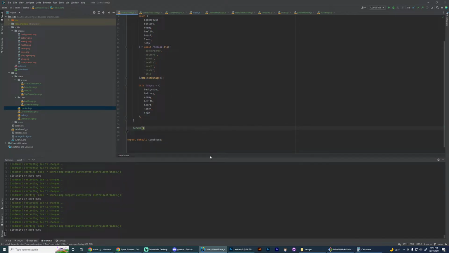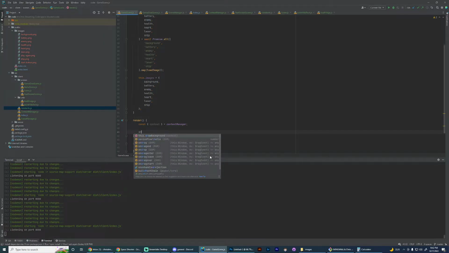We'll do render. First we'll get the background showing. So let's, just like the other render function we did in start screen, I'll grab the context off context manager. We're using the destructuring syntax, and then we'll make a different function for each, and we'll pass in the context there. So this background context.